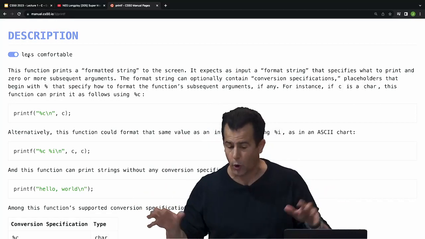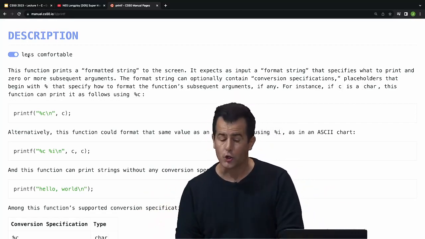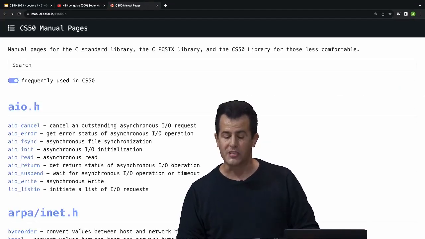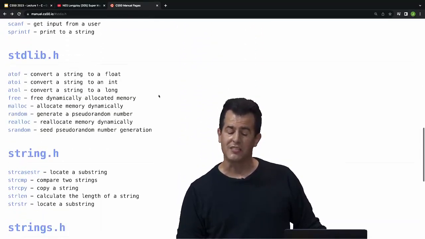And so long story short, rely on this site once you want to learn how to use some function and also what other functions exist. In fact, if I go back to the main page here, you'll see that there are all of these functions that are frequently used in CS50, and there's hundreds more that come with C. But learning a programming language is not about learning all of those, but rather just getting a sense of where you find answers to questions when you do want to try something new.